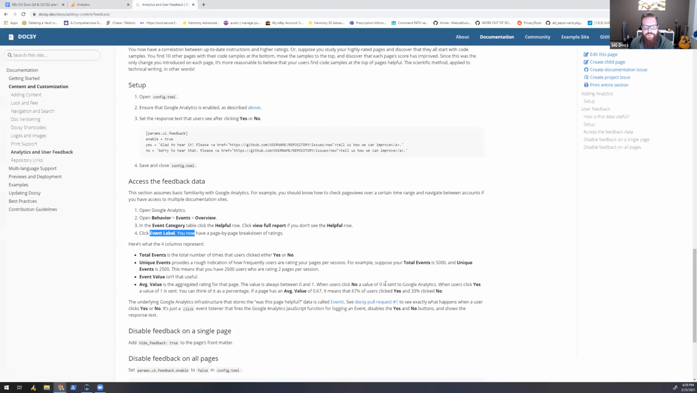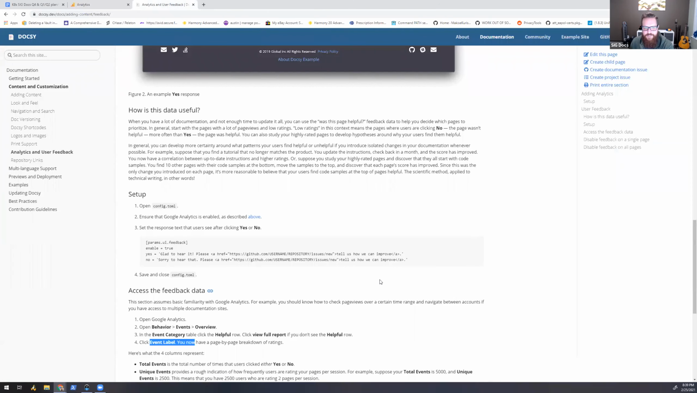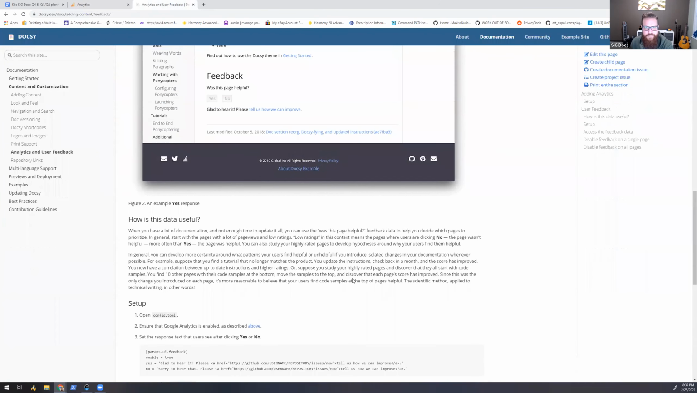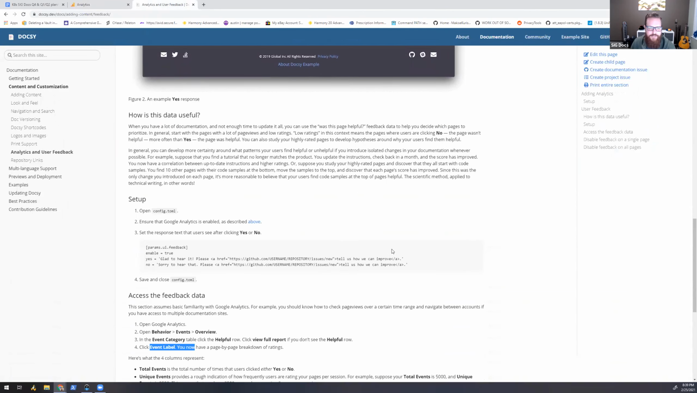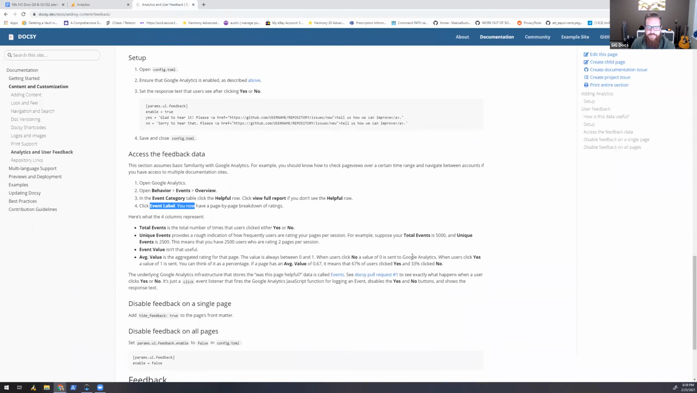It's been a while since I've looked at this. I'll try my best to summarize it, but I could have screwed this up a little bit. Essentially, when they click the yes, this is helpful, it's a JavaScript action that marks the page as being helpful. And I forget how they actually derive the no's to it. So here, the average value is the aggregate rating for the page, values between 0 and 1. When a user clicks no, a value of 0 is sent to Google Analytics. When users click yes, a value of 1 is sent. So now we can get a percentage of the average value is the aggregate rating for that page.